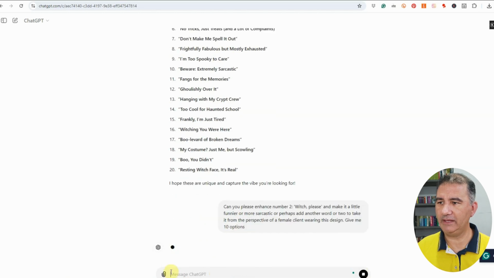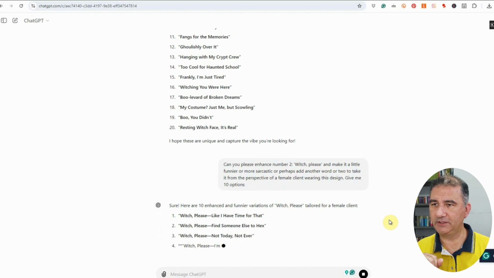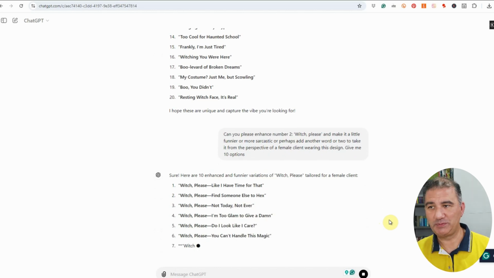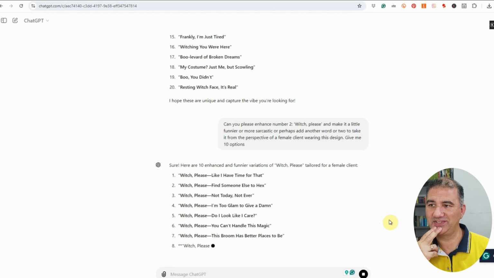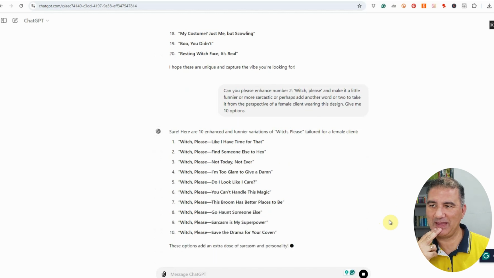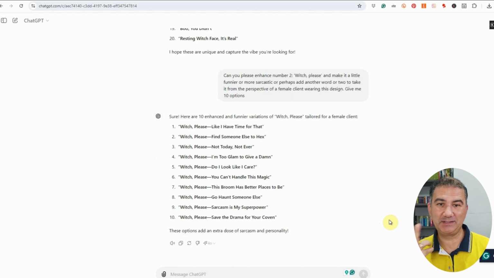Let's click on that. Okay, so here are 10 enhanced and funnier variations. "Which please, like I have time for that." "Which please, find someone else to hex." "Not today, not ever. Do I look like I care?" "You can't handle this magic." "This broom has better places to be." So again, we've got 10 really great prospective designs that we can actually create a design for. Let's go with number 9. So we're going to ask ChatGPT, great.